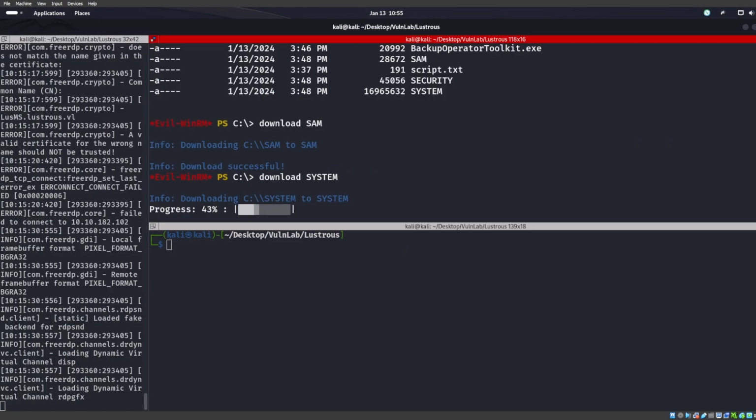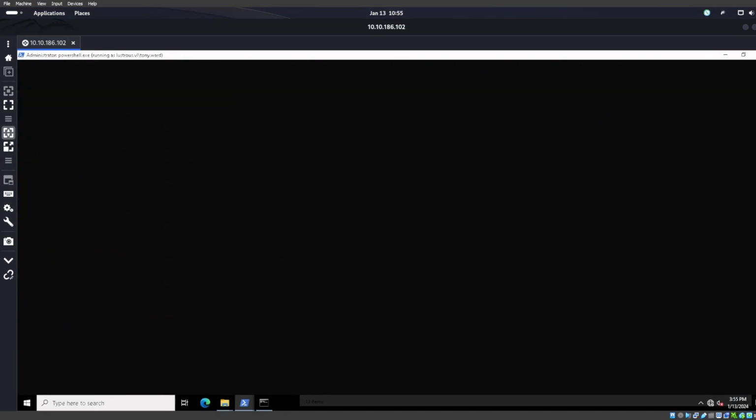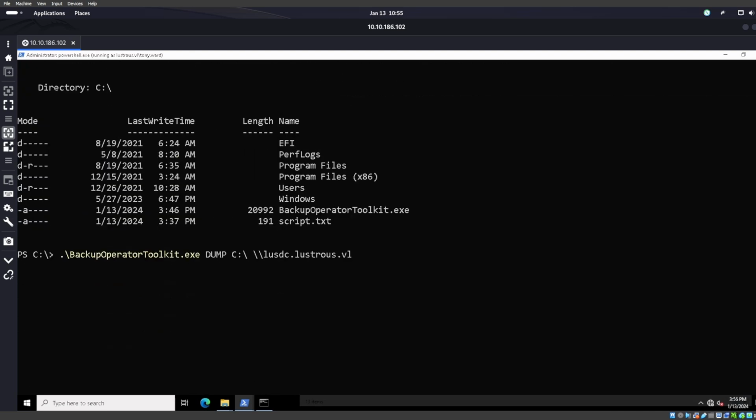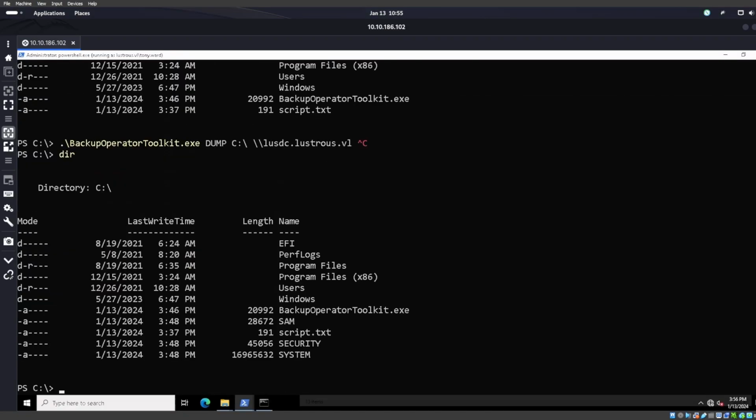Dude, I wonder if we can actually SCP it over, like, much quicker than what it's going. Let's try that. Because we should technically be able to do an SCP. Um, crap, it's in another machine. No, it's over here now. SCP system to Cali at 10.8.0.45, I believe it was. Home, Cali, desktop, VulnLab, Lustrous.